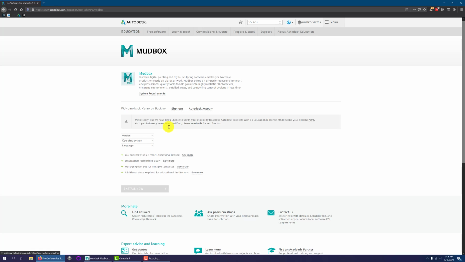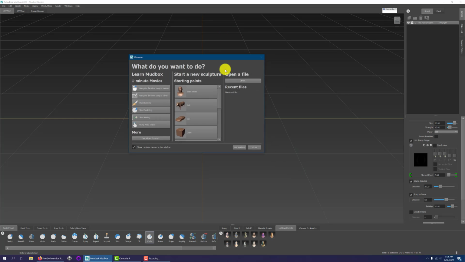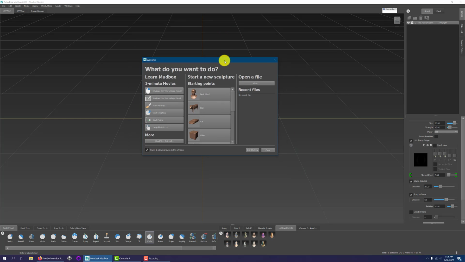So you probably have to verify some information, and you'll pick your version of Mudbox here, your operating system, and the language that you're using, and you can say install now and it'll download. Once it's installed and you have Mudbox open, it's probably going to email you like a serial number that you can use to register Mudbox. If not, you can just hit the trial button and register later.